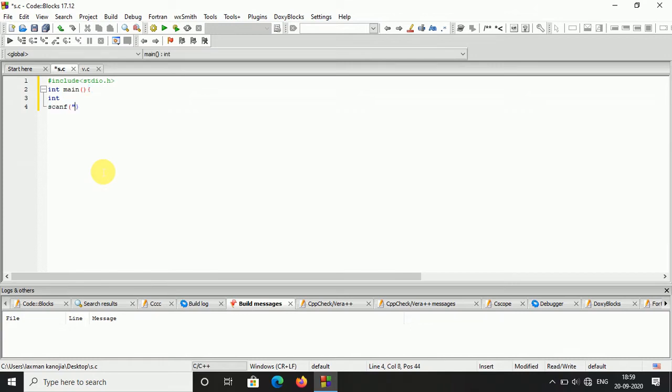scanf %d %d, address of h, sorry, only h, and address of w. Okay, and now another scanf for h1 and w1, %d %d, address of h1 comma address of w1. That's it.